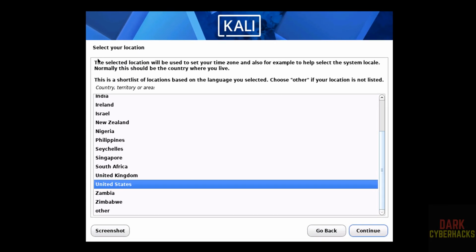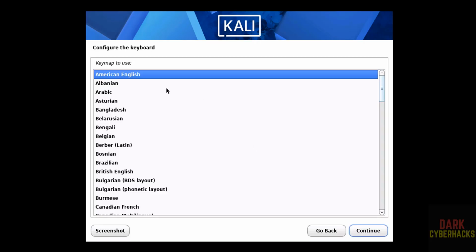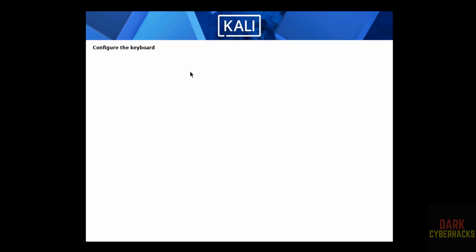Select your location. The selected location will be used to set your time zone and also, for example, to help select the system locale. Normally this should be the country where you live. So you can select the location, and based on this the time zone will be changed. Select the country from this list. If you are unable to find it, select other. Click on continue. Select the keymap from this list, then click on continue.